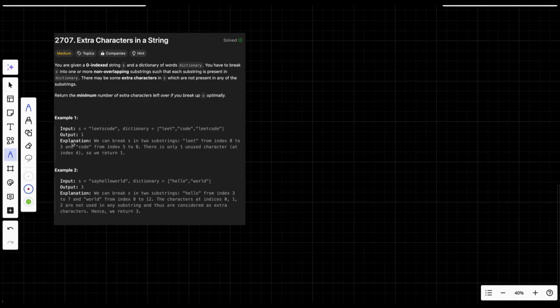For example, we are given the string S, "leetscode". Let's say we plan to break it into "leet" and then "s" and then "code". So the words "leet" and "code" are there in the dictionary. So the remaining extra character is s, which is just one. So we return it as 1.